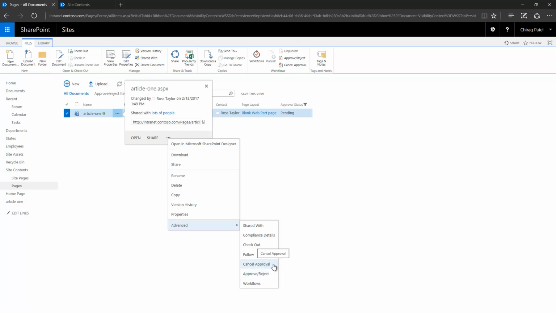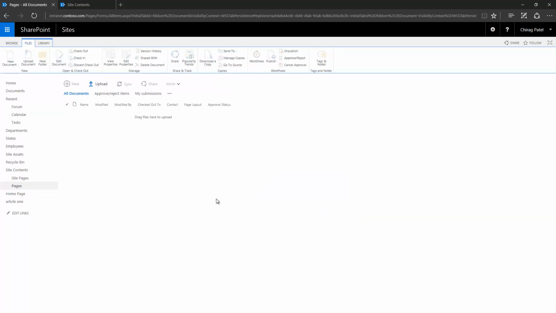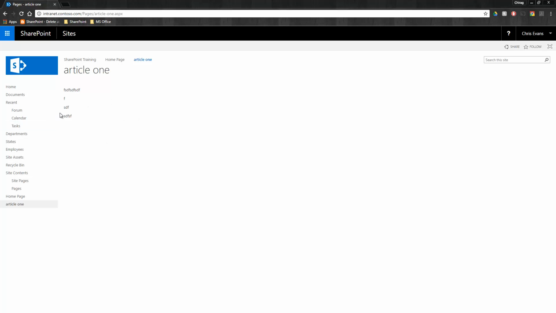I can also do cancel approval. That means I'm rejecting, canceling the approval of this document. So if I go here, I can say approved, rejected, or pending. I can also comment and things like that. So for a simple approval this time, I click OK, and now the article is approved and other users can see it. Let's say I have another user here, Chris Evans, and I'm refreshing it. You can see that article 1 is here, because it is approved.